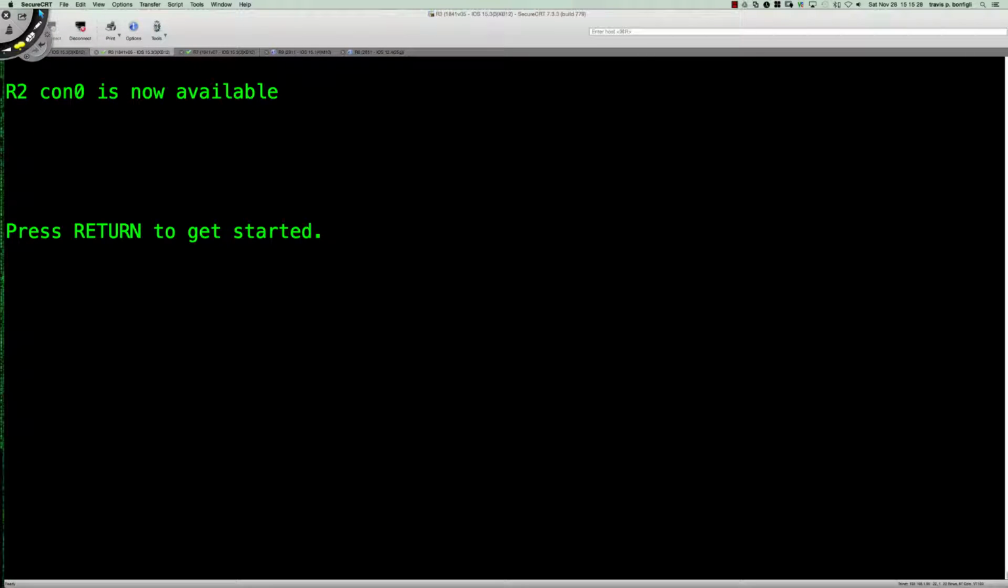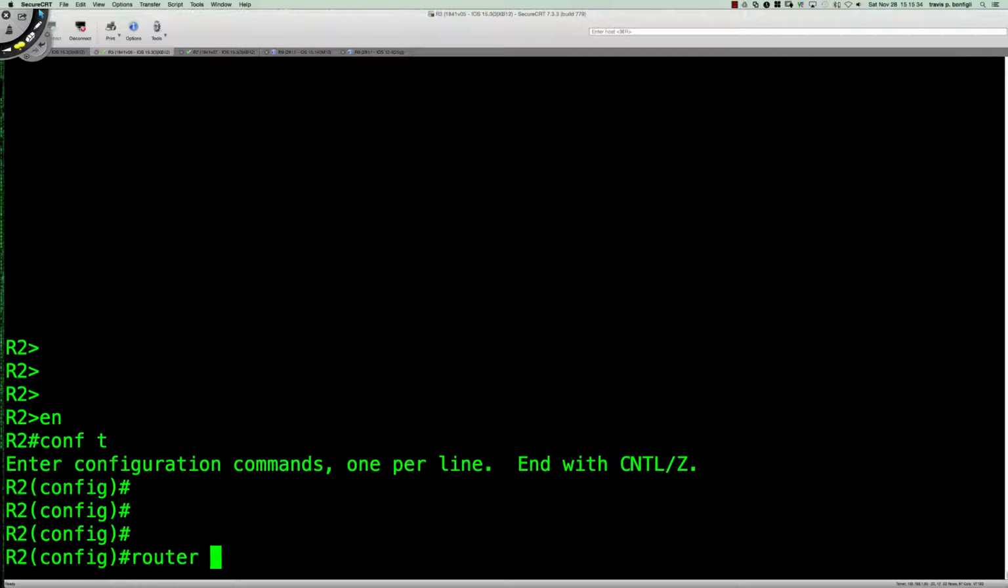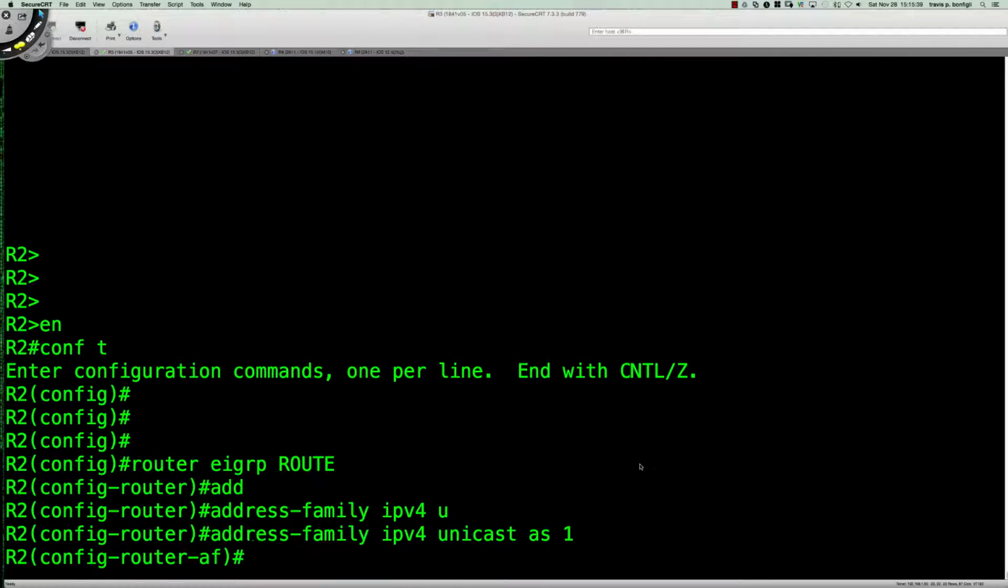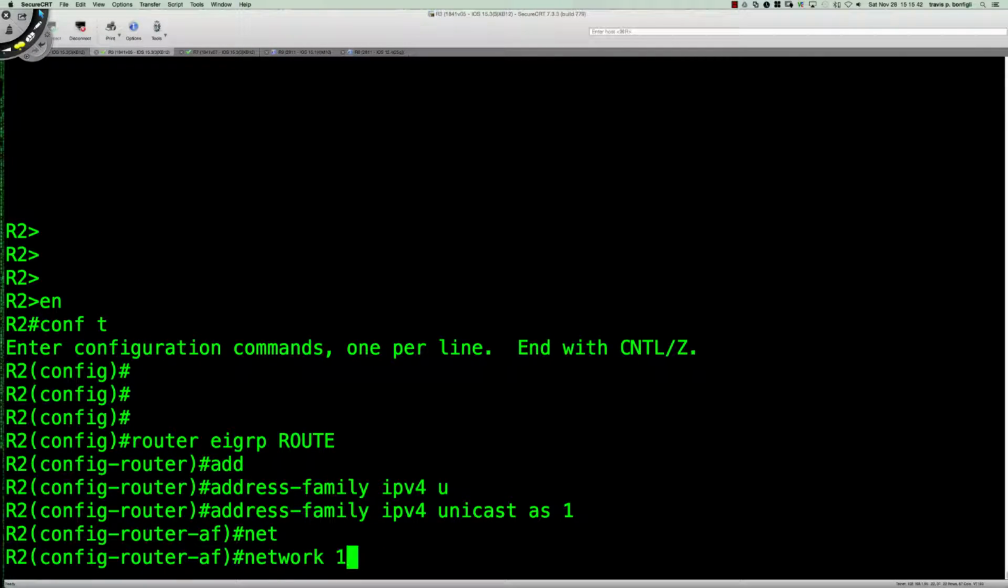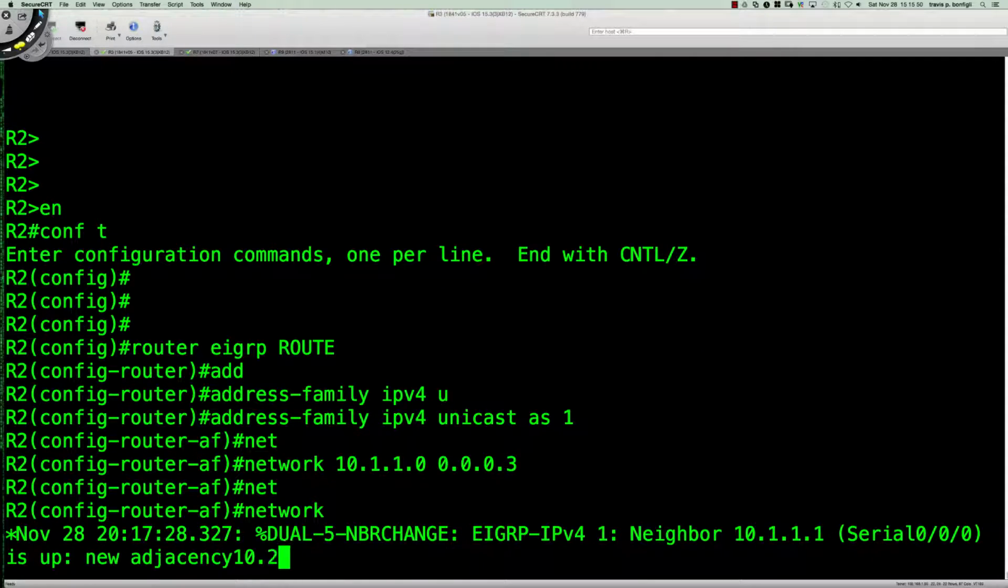Let's transition over to router 2, where we're going to do much the same thing. So we'll go from user exec to privilege exec into global config, router eigrp ROUTE, address-family ipv4 unicast, autonomous system 1, and we're going to add our network statements in. 10.1.1.0, and again, it's a slash 30. And then we've got the 10.2.2.0. Now, the lab has this set up, and you can see our adjacency has come up there, to be a slash 30. However, I wanted to keep the last octet of the IP address the same as the router number. So we went ahead and made this a slash 29.